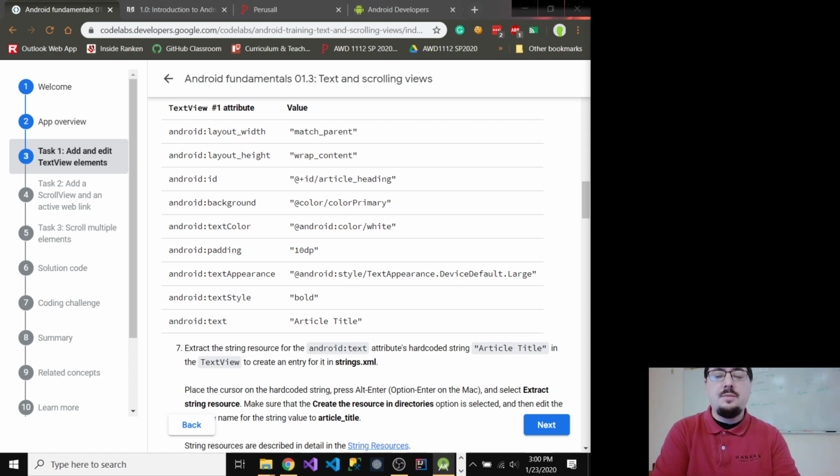No, the width should be match parent. Remember, 0 dp would be if it's a constraint layout. So this is just a linear layout. So article title.